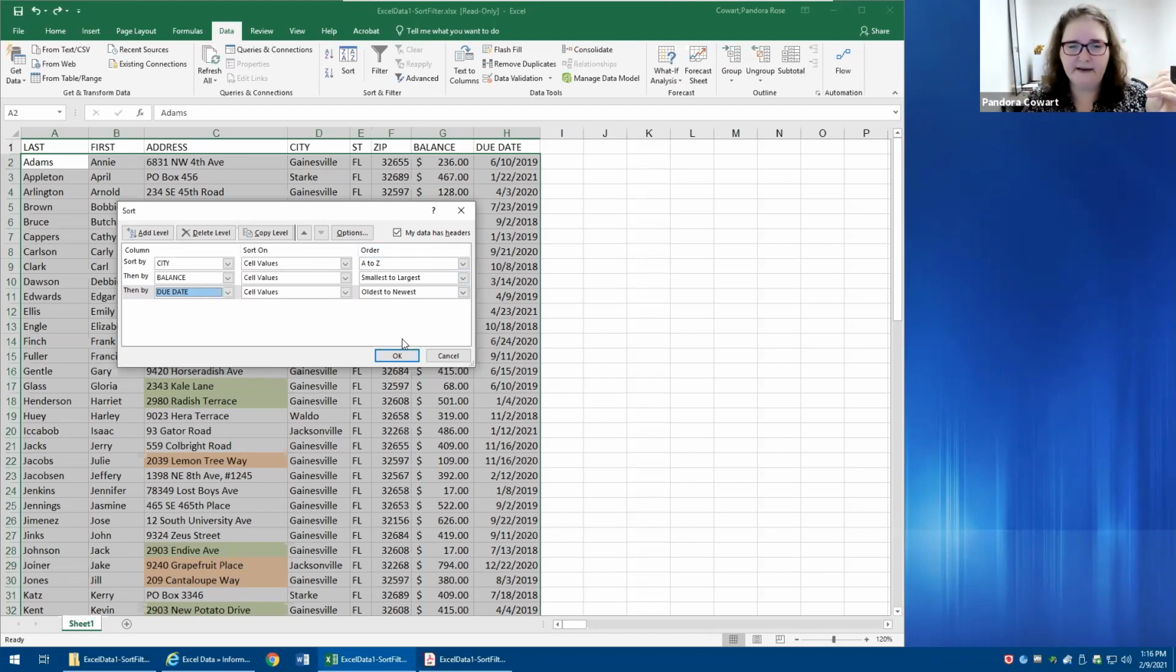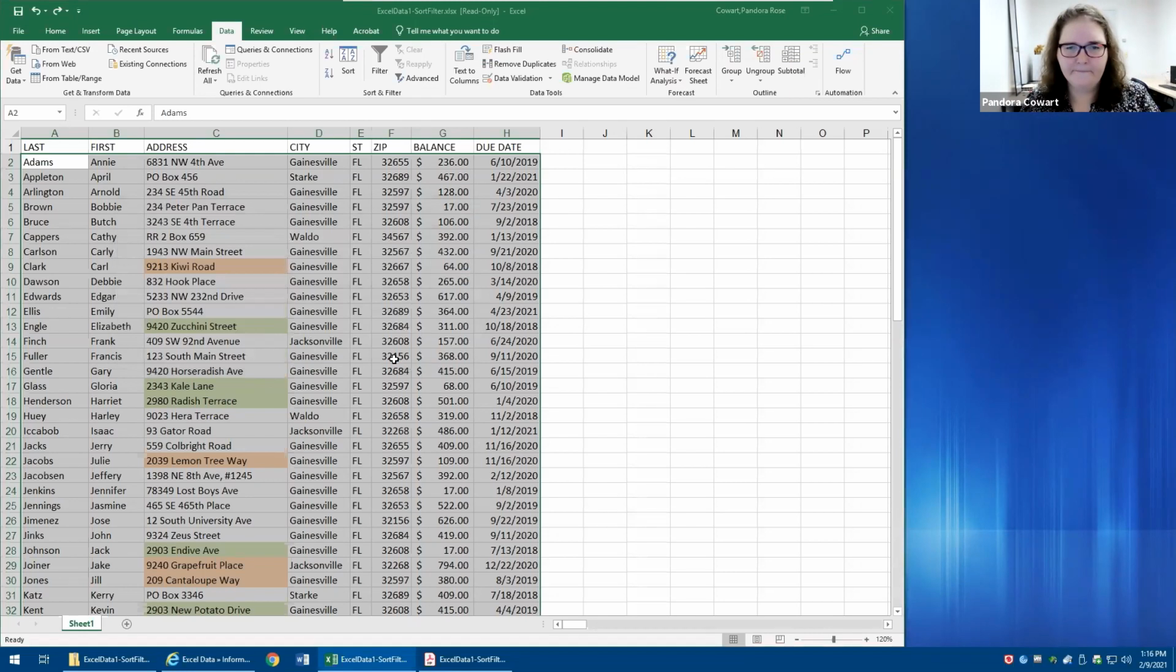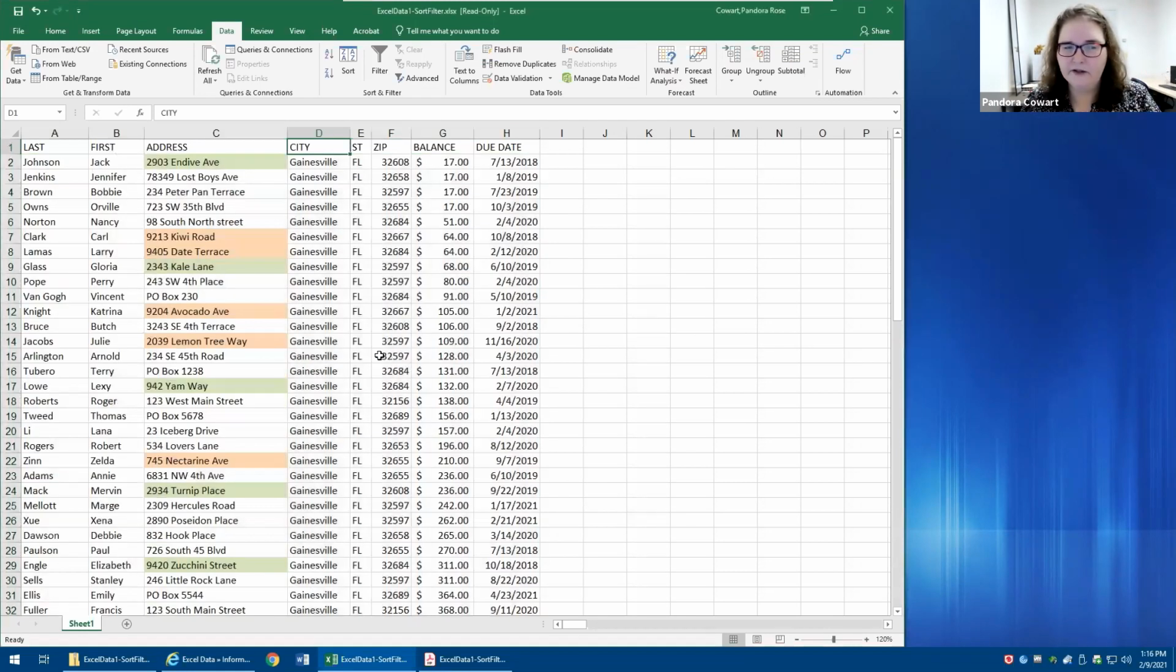City, balance, due date. And when I click OK, it should look like this. Jack Johnson is my first person. So I said, here's all my Gainesvilles, right? And then it's by the balance, so small balance to large balance. And when the balance is the same, I get the oldest date to the newest date.